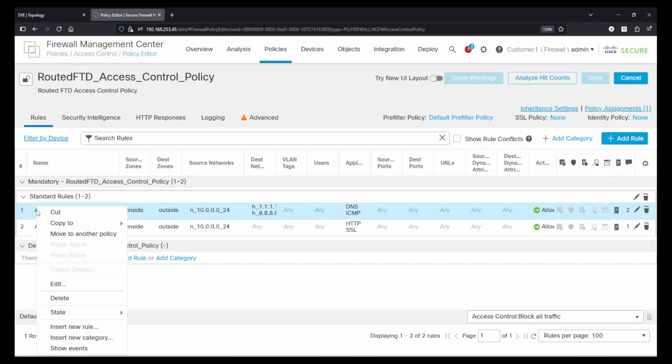Okay. I want to create a rule. So if you right click on a rule, you can say cut, copy to, move to another policy. There are certain actions: state, you can change it from enable to disable, edit the rule, delete the rule, insert new rule, and then show the events which match this rule. And then you can also insert a new category. Let's say insert new rule.